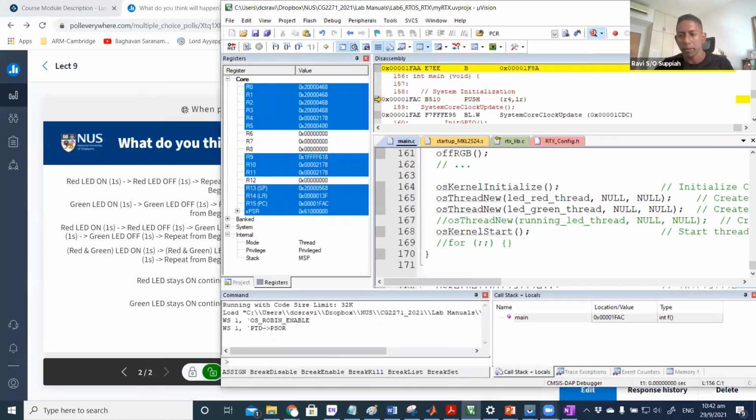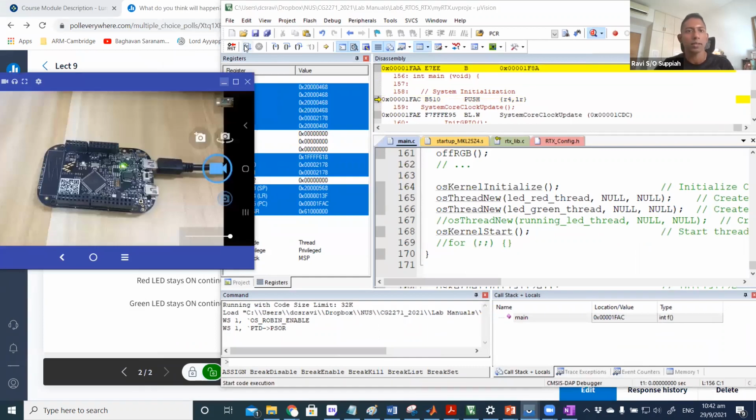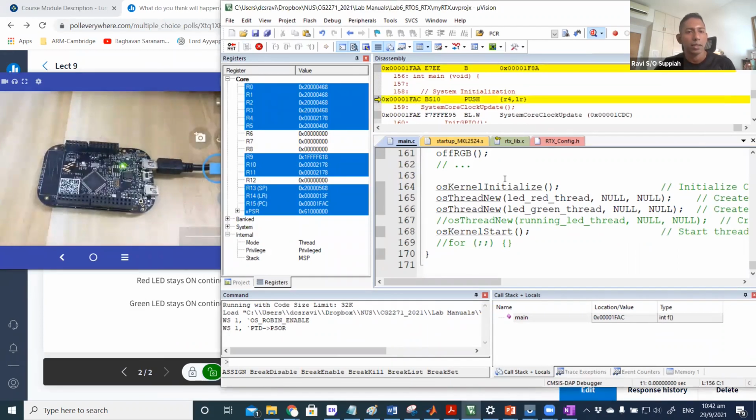Let me bring out my camera. So let's run this. It's quite bright, but basically you see it as yellow, right? You see it as yellow. That means both red and green are on together, followed by red and green off together.